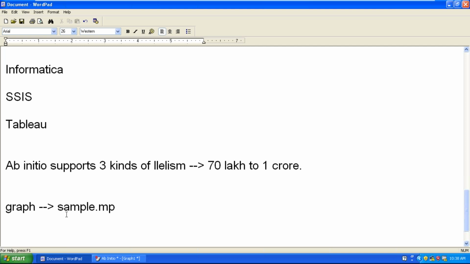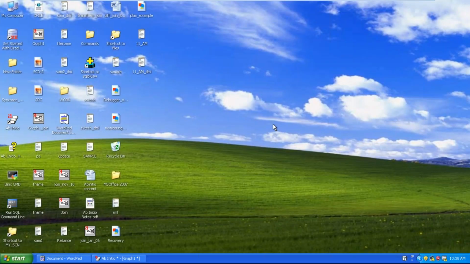Okay, so basically here, Abinitio supports all kinds of sources and targets. In this version, in this Windows XP, we have installed Oracle and Unix commands. Instead of installing a new OS for Unix, we have created an application. So here you can create all kinds of paths.